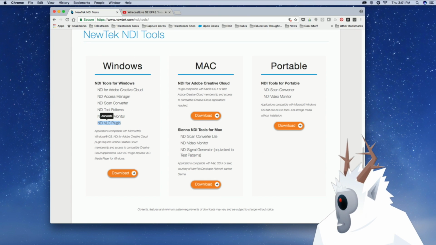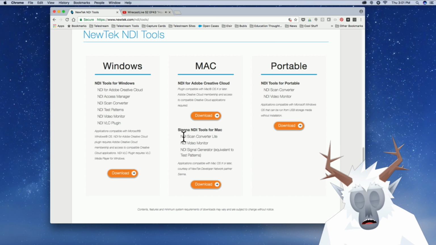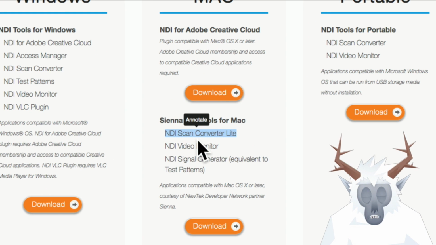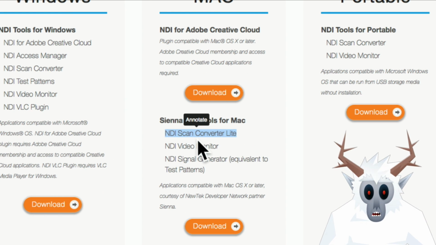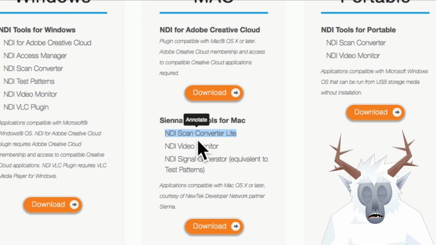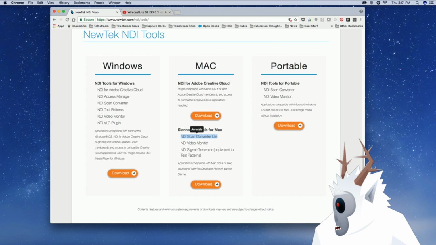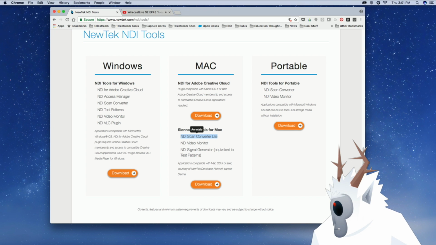That's a great question. Hopefully that answered your question. You basically launch Skype on the other Mac, then you'd launch Scan Converter Lite, or the Scan Converter if you need to pay for the whole version. I'm not sure exactly what limitations that has. Then you would stream that out over your network and capture that in Wirecast. Great question, and that one was from Alex.